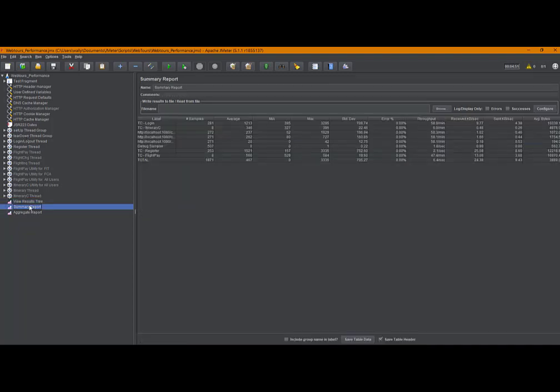Let's take a look at the summary report, see if that tells us any more. You can see we had like 22 users identified for log in, log out. For the others, we had 5 or 8.